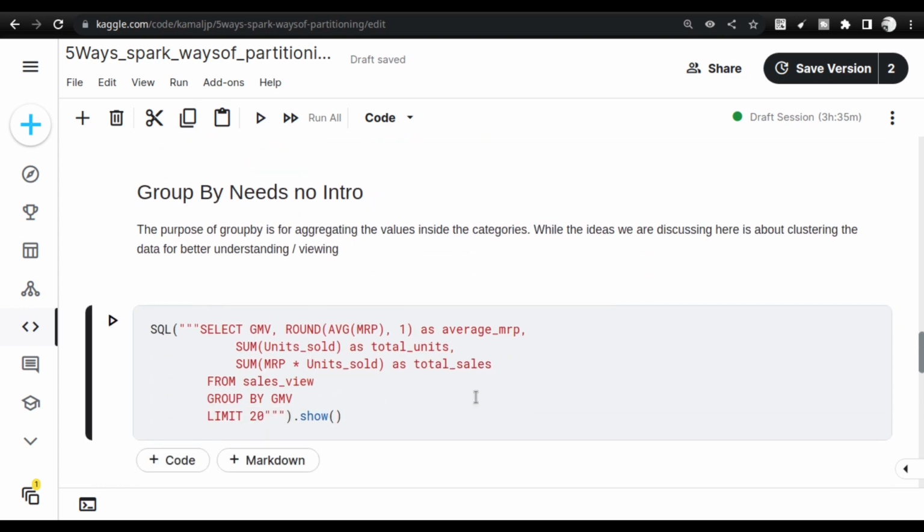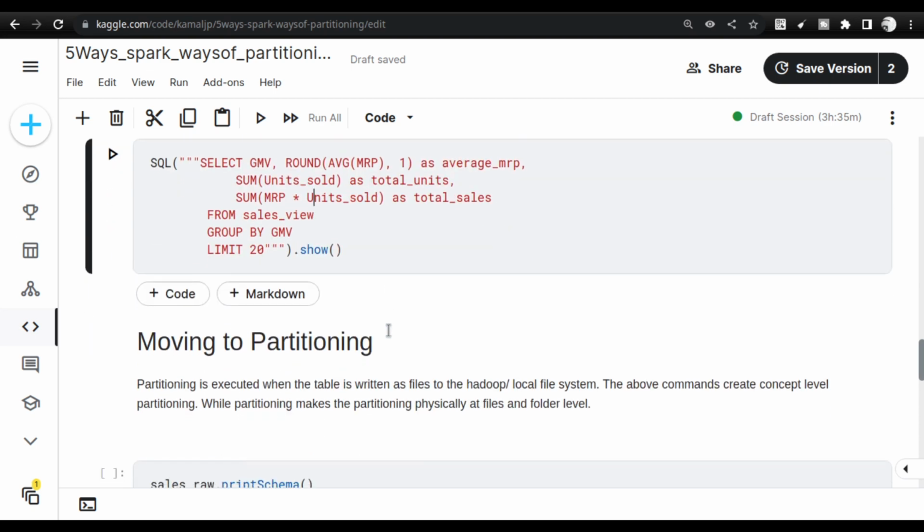So I'm just going to execute group by, but here I am doing multiple activities. I am not just doing a simple group by. You see that I am taking the average of the MRP. I am going to group by GMV, first thing I am telling you. I am taking the average and then rounding it, and then I am taking the product of MRP and units sold, that is the sale value, and getting the total sales for a particular GMV.